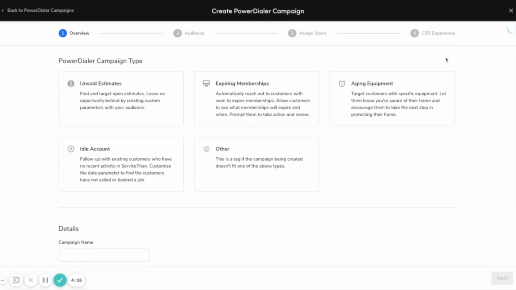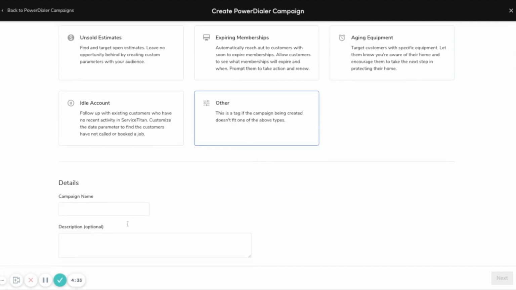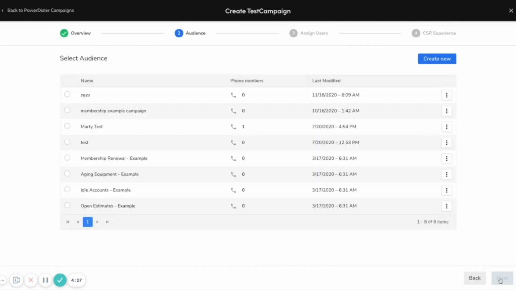So just like with Marketing Pro, you can do an unsold estimates campaign, expiring memberships, aging equipment, idle account, or other. For this example, we'll just choose other and do a test campaign. Then you would select or create your audience. If you're already using Marketing Pro, then all of your Marketing Pro audiences will carry over, so they'll be here for you to select.